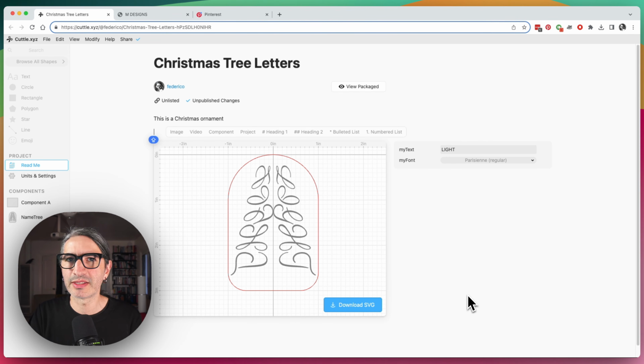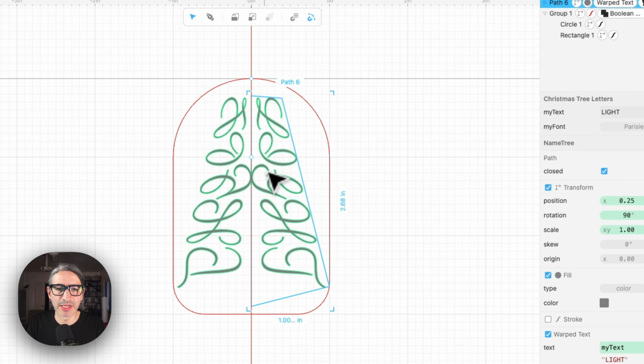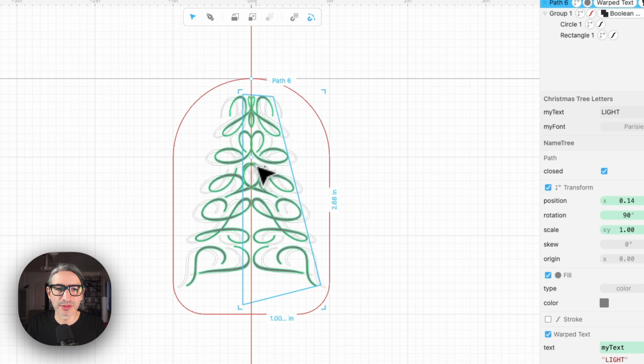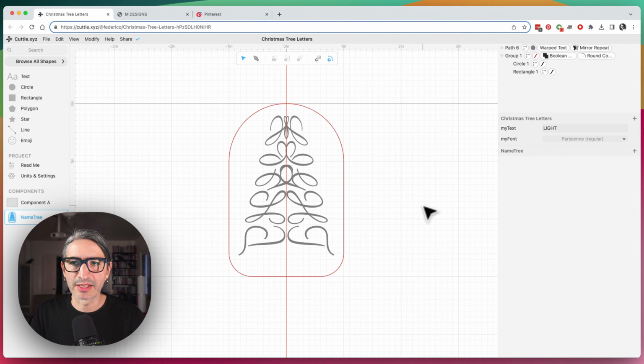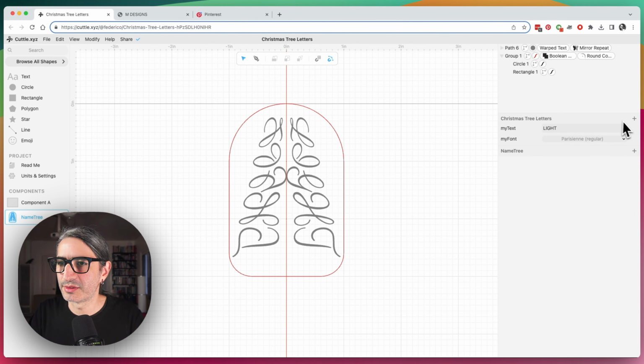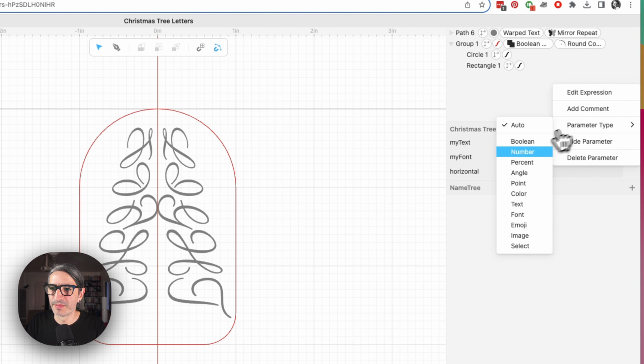I think there are other things I would change about this template. For example, for some instances, it would be nice to move these closer to the center so it overlaps, and I think it creates more of a tree-like shape. We could do that. Let's do that. I'm going to create a new parameter. I'm going to call it horizontal adjust or something. And that one is just going to be a number.